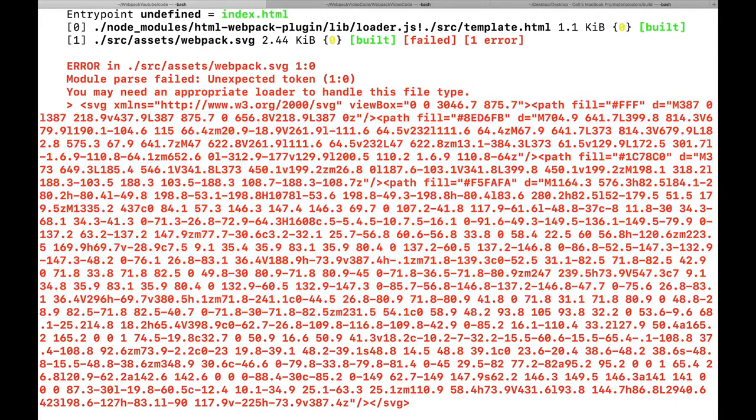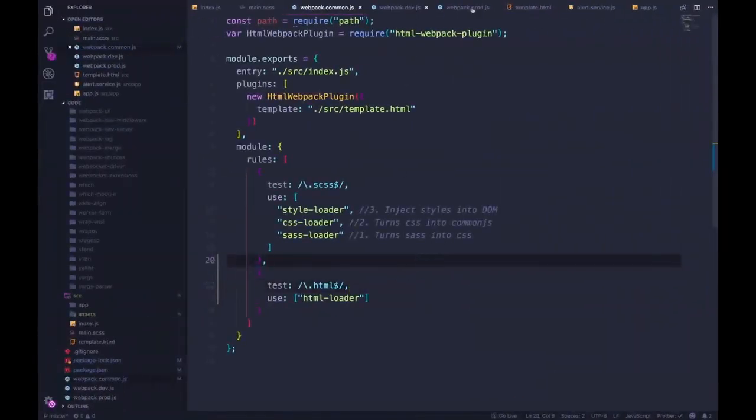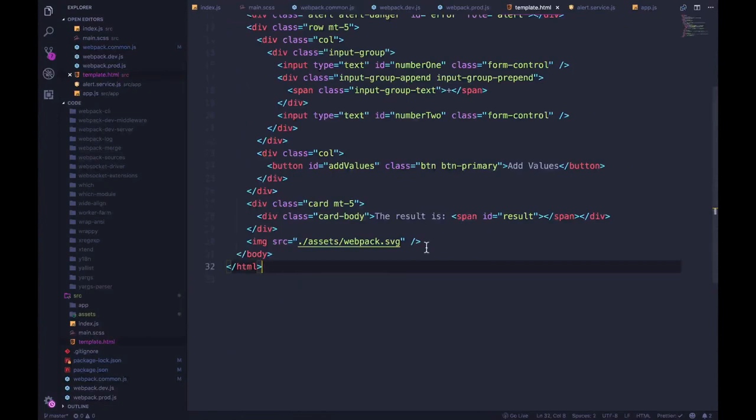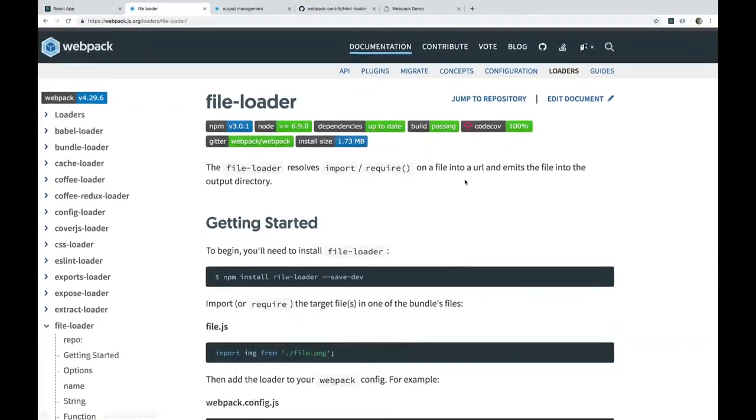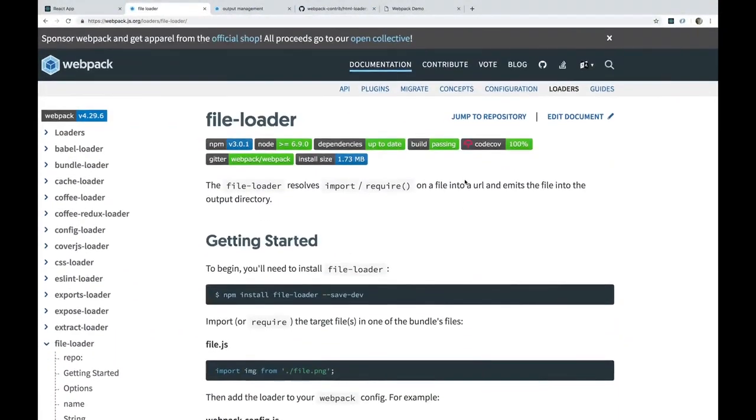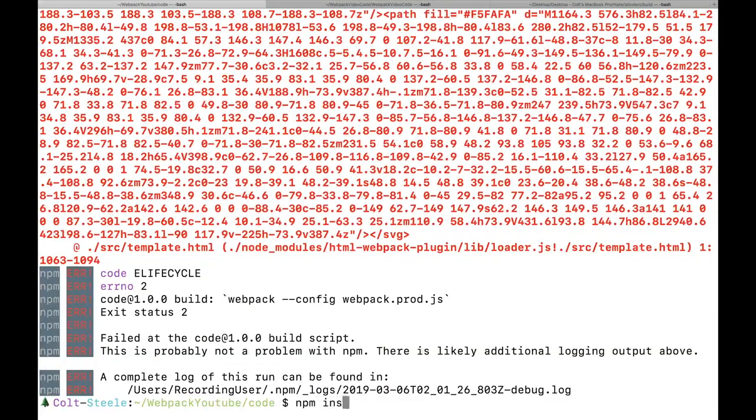And indeed we do. So we're requiring any images in our template now. They are being required, imported into JavaScript, but now Webpack doesn't know how to handle them. So this is where file loader comes in. So this will help us actually load those SVGs or PNGs or JPEGs. So we're going to begin by installing it. So npm install --save-dev file-loader.